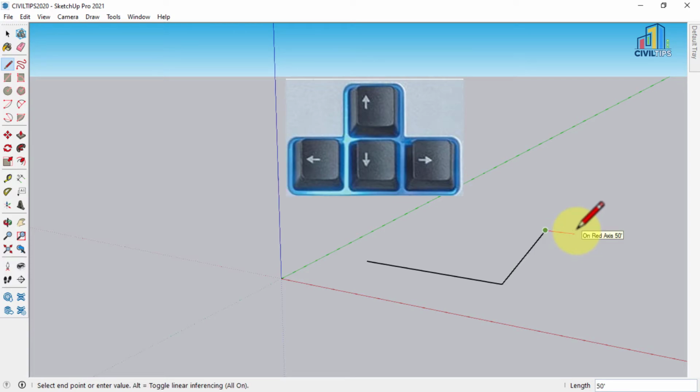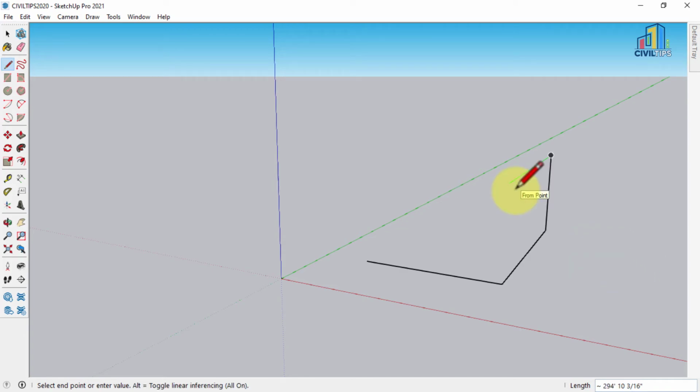Again, if I want to draw along the Z axis, the blue axis, I just press the up arrow key. My line automatically turns to the blue axis. If you want to go down, you move the mouse down; if you want to go up, you move your mouse up. Only up and down the mouse moves, and it cannot move anywhere else. If you want the green axis, use the left arrow, and I use the right arrow for the red axis.